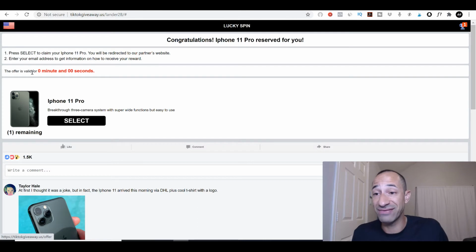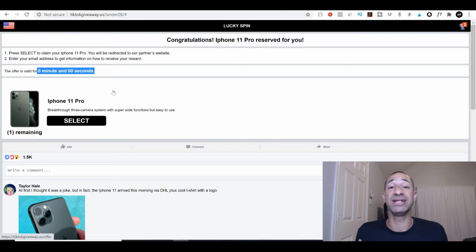And right, look, there's even some urgency here. This offer is valid for 0 minutes and 0 seconds. It's going to take people, funnel them down to an email. Once that person enters in that email to be selected to get this iPhone 11, the person whose lander this is, they earn the sale, or they earn the commission for the email, right? The CPA, the cost per action.